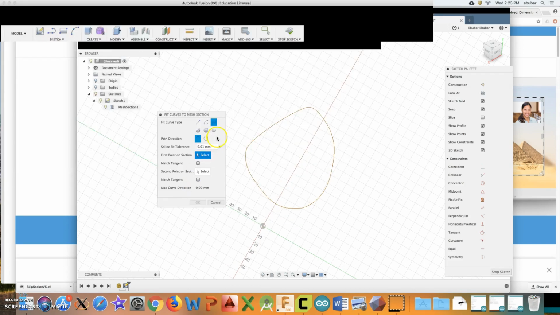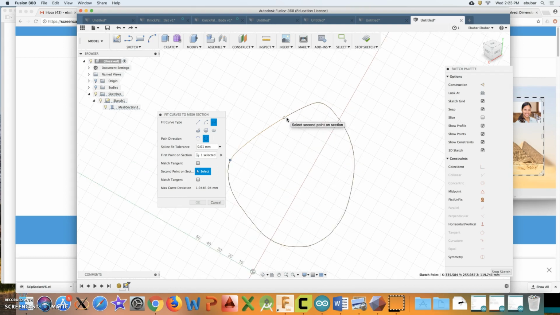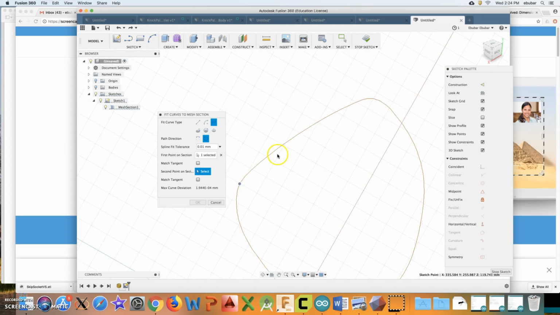So I'm going to fit curves to mesh section again. I'm going to go to my long path, and I'm just going to pick a point, and then I'm going to pick a second point. And if I zoom in really close, I can see what path this is taking around. Look very closely, I can see where it's red, and I can see where it turns black. That black is it actually fitting around the curve. If I go too close to the initial point, then it won't actually fit a complete curve. So I do need to be careful with that.